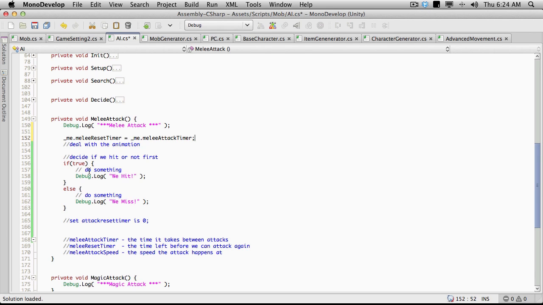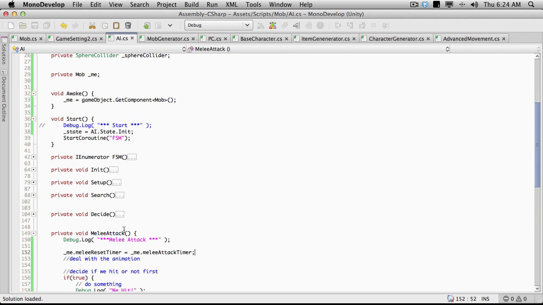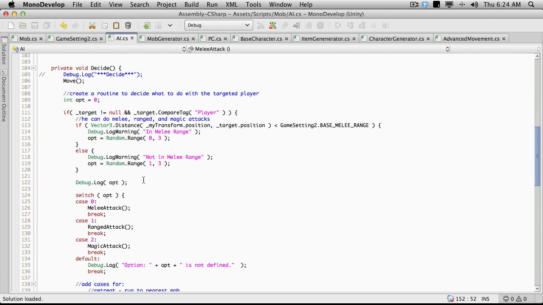Now the way we have it set up, this is going to be called every single time melee attack is called. So it's going to constantly be getting reset. And we don't want that. So we're going to come up here. And I believe it's in the search where we actually call. Or is it decide? Yes, it's in decide. I'm actually just going to come down here. Well, we should really do it up here. Basically, if the melee attack timer is not up, you should not even try to melee attack. You should look at doing one of the other attacks.